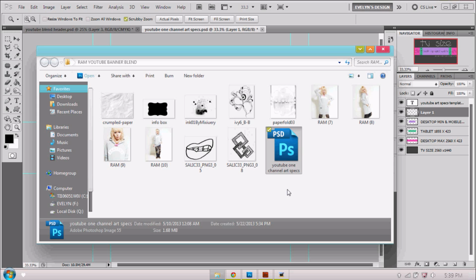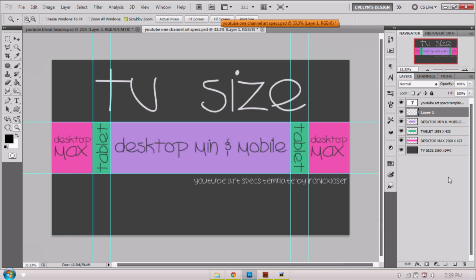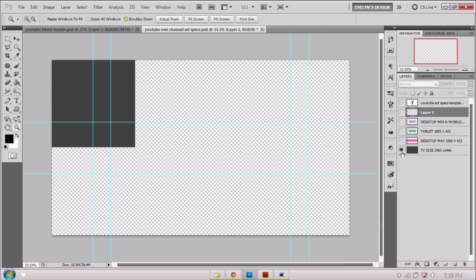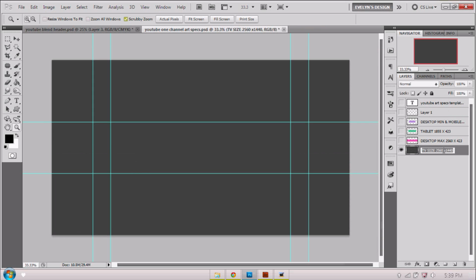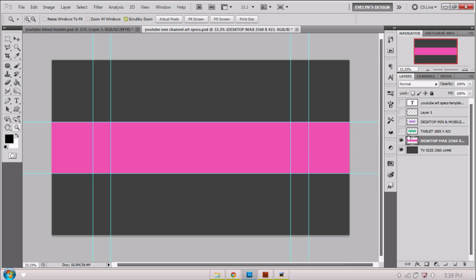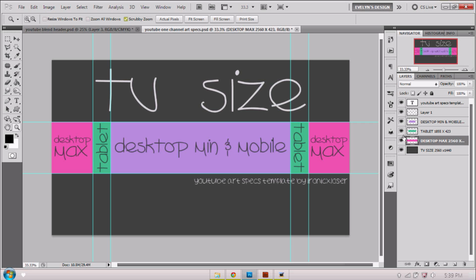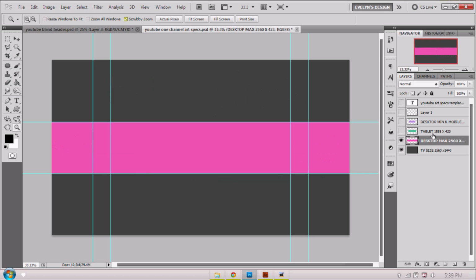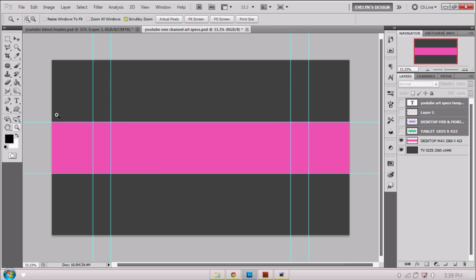So what you're going to do is you're going to open up the YouTube 1 channel specs, art specs, PSD, and it's just this that you see in front of you. It just tells you everything from the TV size, and it has the name next to it, and the width and size if you ever want to just do your own. The desktop max size, the tablet size, the desktop minimal and mobile size, and then of course just the text. And what we're going to do is we're going to be using just these two sizes here. I also have blue lines here, which are the guides for you guys just to keep within the center, and then each line going vertically is just the tablet size and the desktop mini size as well.